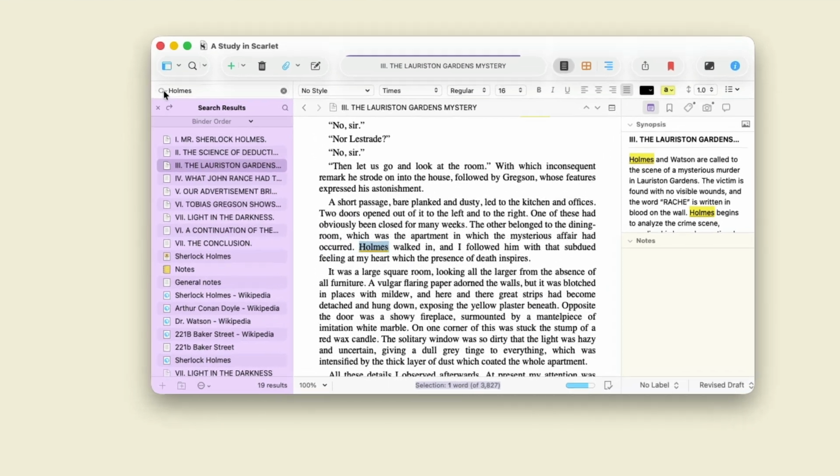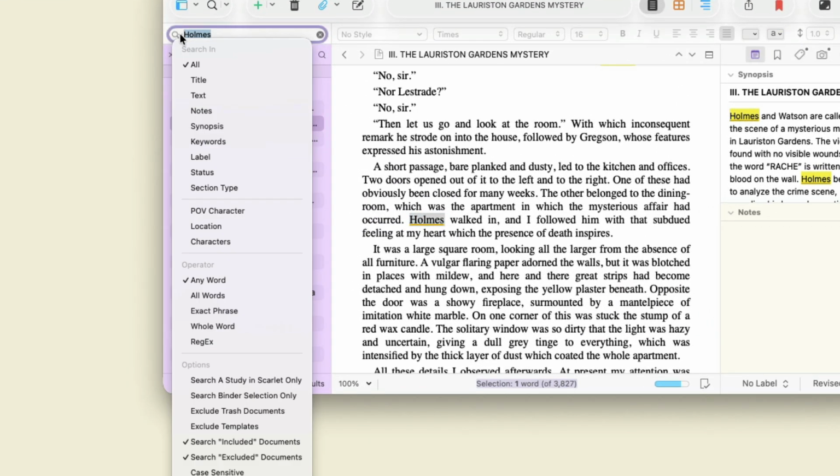If you click the disclosure triangle next to the magnifying glass icon, you can choose from many options to constrain your search to different elements in your project, exact phrases, and more.